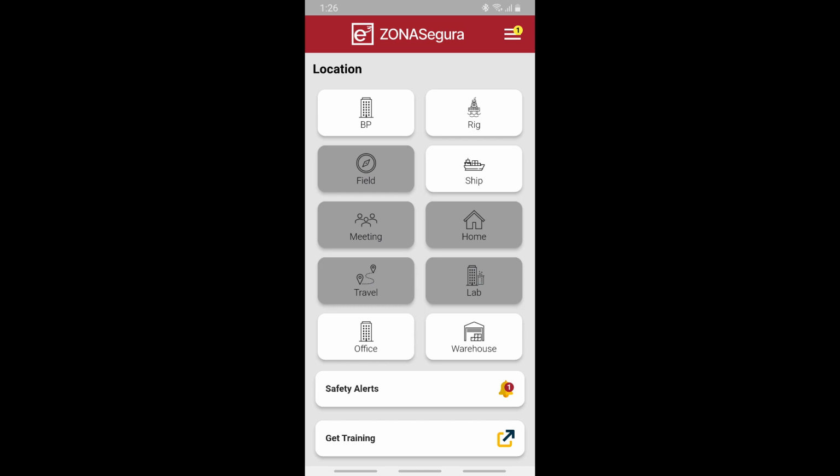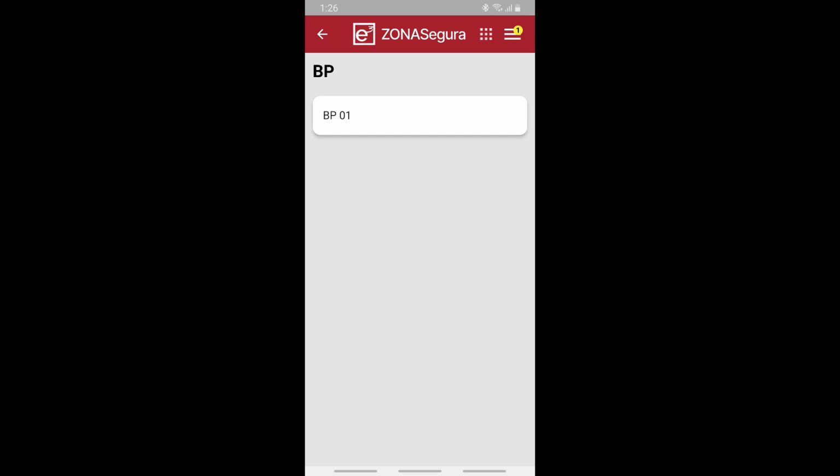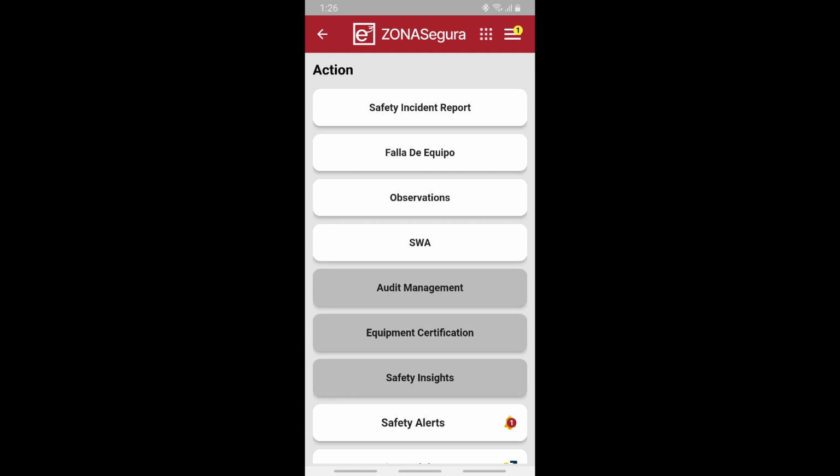So let's go ahead and create a first observation card. I'm going to go with a selection of a client first. So we'll select on that icon, and it will take us to the client's location. It could be a rig, it could be a well. In this particular case, we have one well, well 1, and we're going to go into this well and then look at the set of actions that we have available.